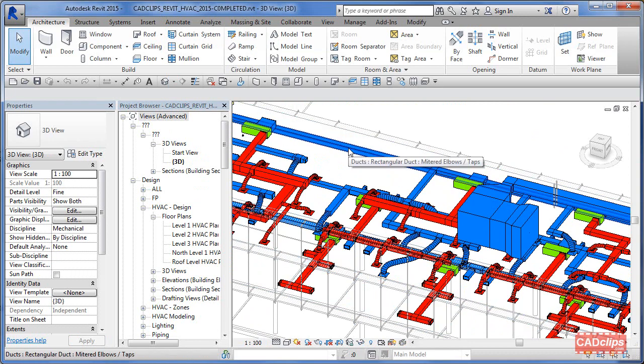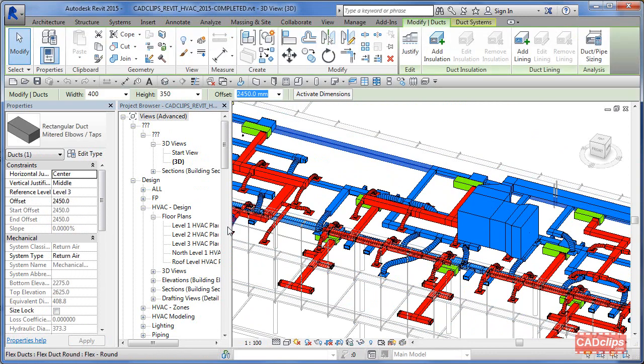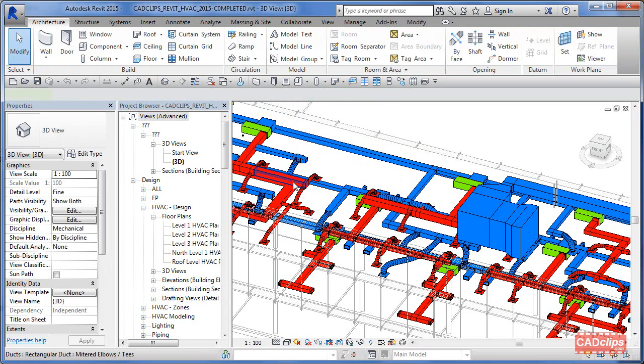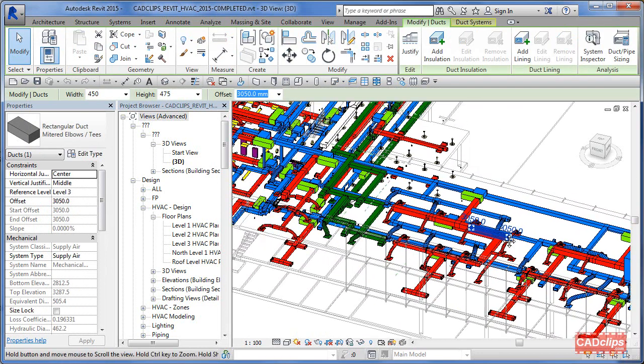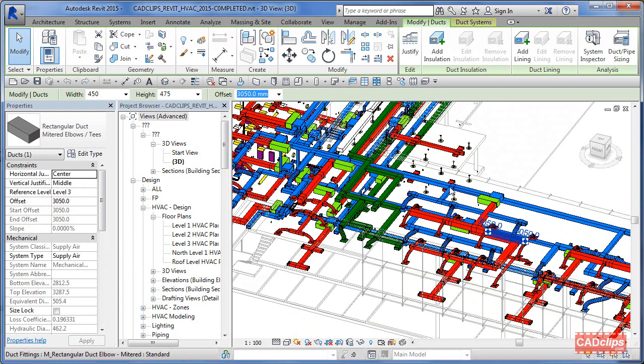If you're ever not sure, you just pick on a piece of ductwork or equipment and it's going to tell you the classification. You know that blue is the return air, red is the supply, and the green over here is the exhaust air.